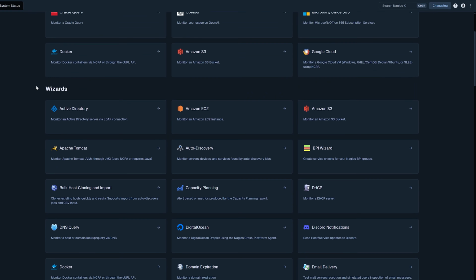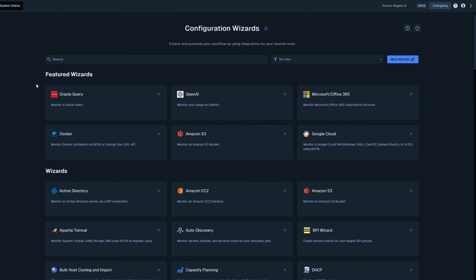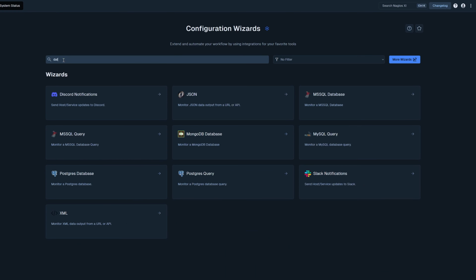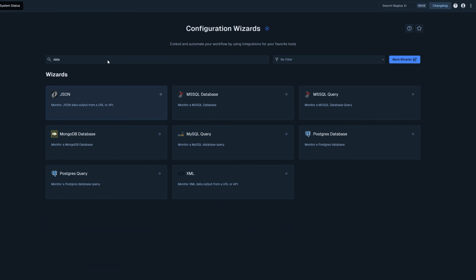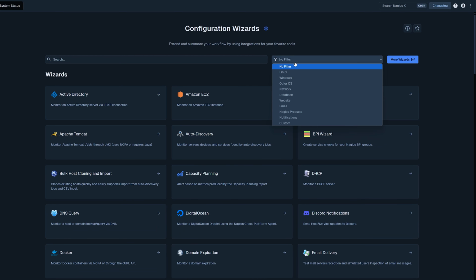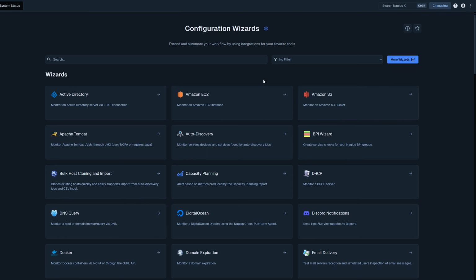If you already know what wizard you're looking for and don't want to scroll to look for it, at the very top of the page, we have a search feature where you purely can search up whatever you are looking for, whether it's Microsoft, or even something to do with the database. To the right of that, we have a filtering system. This allows the user to find wizards for their specific needs, whether it's Windows, network, website, etc.